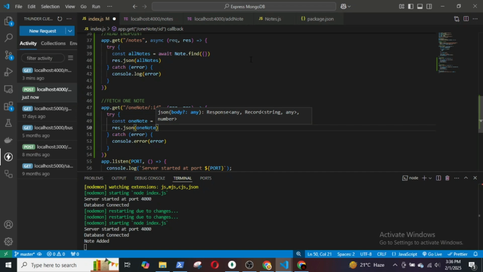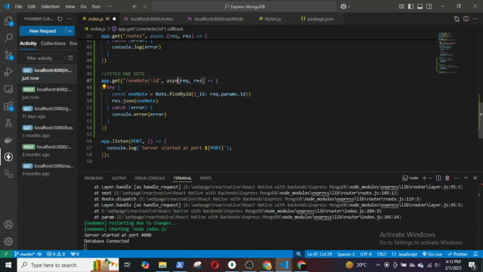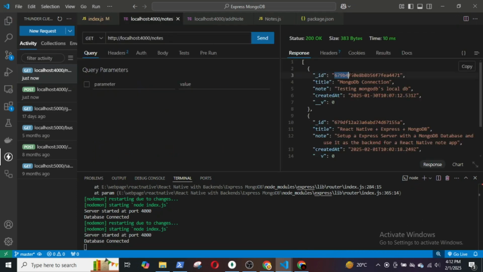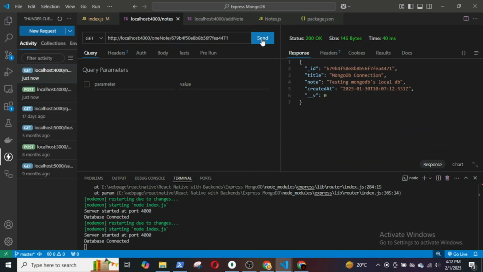Make it asynchronous, save it, and let's try it out. Okay, that one note is being fetched.